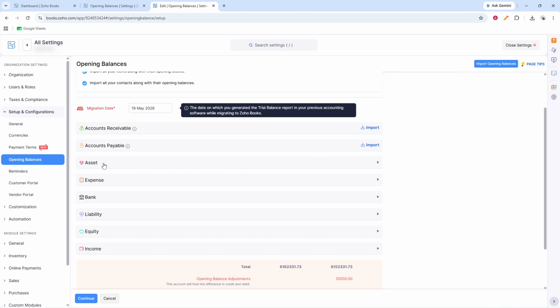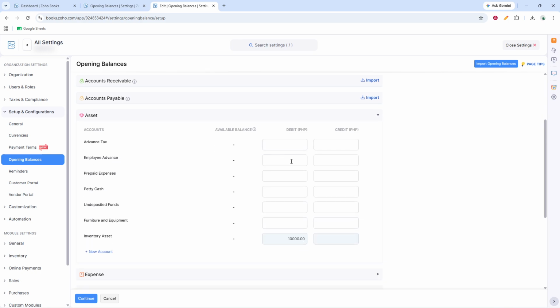Work through the required accounts one by one. This can include asset accounts, accounts receivable, liability accounts, accounts payable, and other balance sheet accounts. Enter each amount in the correct place and make sure you are updating the intended account before moving to the next one. If a balance already appears and you need to change it, replace it with the correct amount rather than adding a second figure elsewhere.